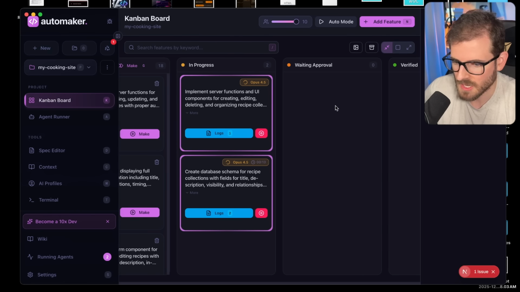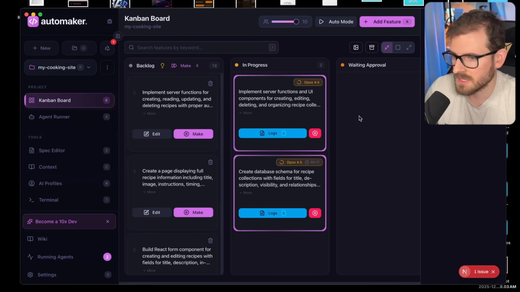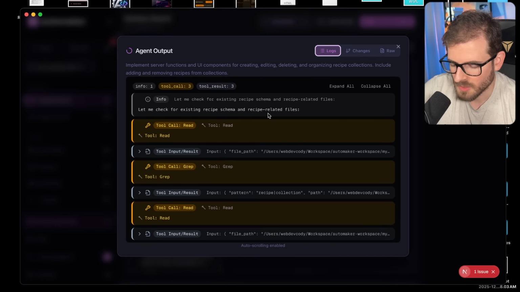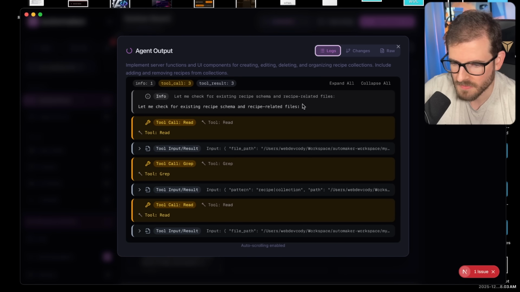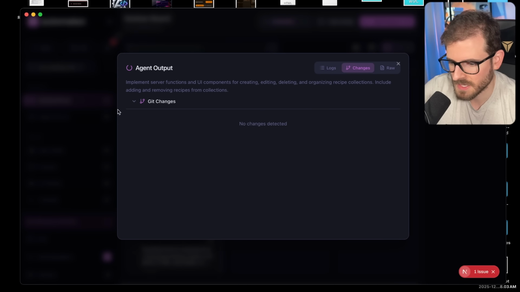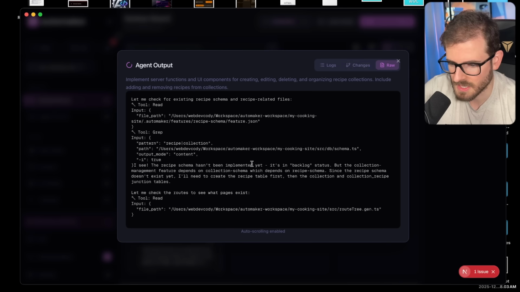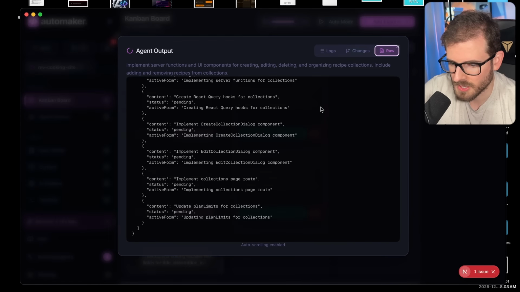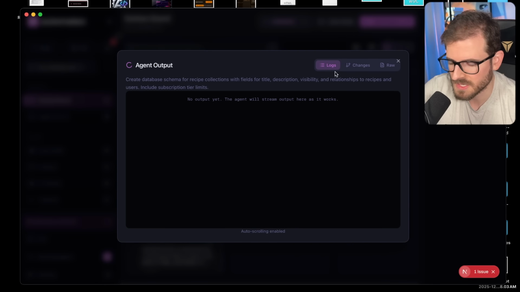It's gonna finish, and then we have to go through and manually review them, and then we can verify them. And basically just work through our features this way. All right, let's just go ahead and load up the logs for 1. So I'll click 1 and then we can see it's loading up the files. We can go and view changes. If it starts doing git changes, we can actually see them. I don't think it's done any yet. Or you can get the raw output here. Let's go check out number 2. Let's see if this one has actually done anything yet.